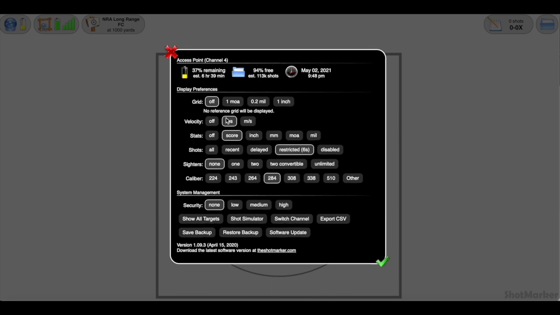Then we have velocity. Obviously, in the States, we use feet per second. Anywhere else in the world, it's going to be meters per second. So choose accordingly. Stats. This one gets switched around a lot. So we've got score, inch, millimeters, MOA, and mil. The last four are simply different ways to display a group size.